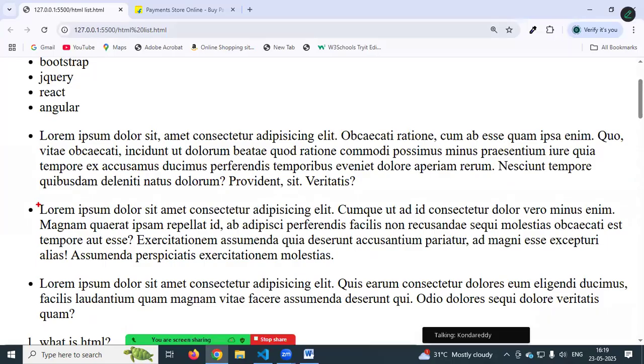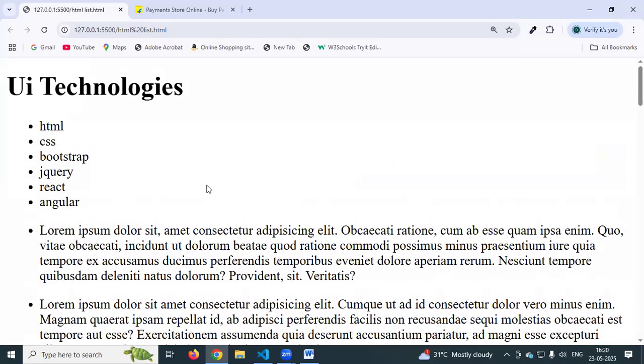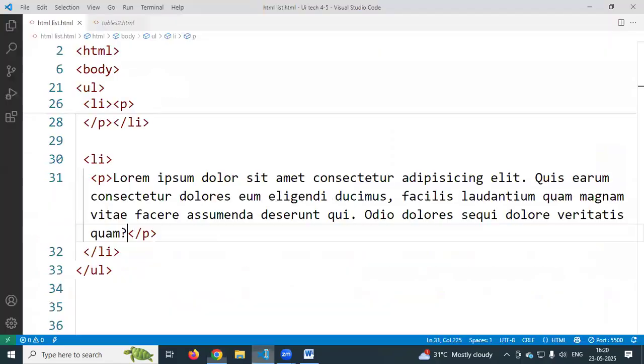So before the paragraph and after the paragraph, a gap is there. Technically, that is called a margin. If you put the content directly inside the LI tag, margin is not coming. If you want to get space between two LIs, you must use the P tag. So, clear.